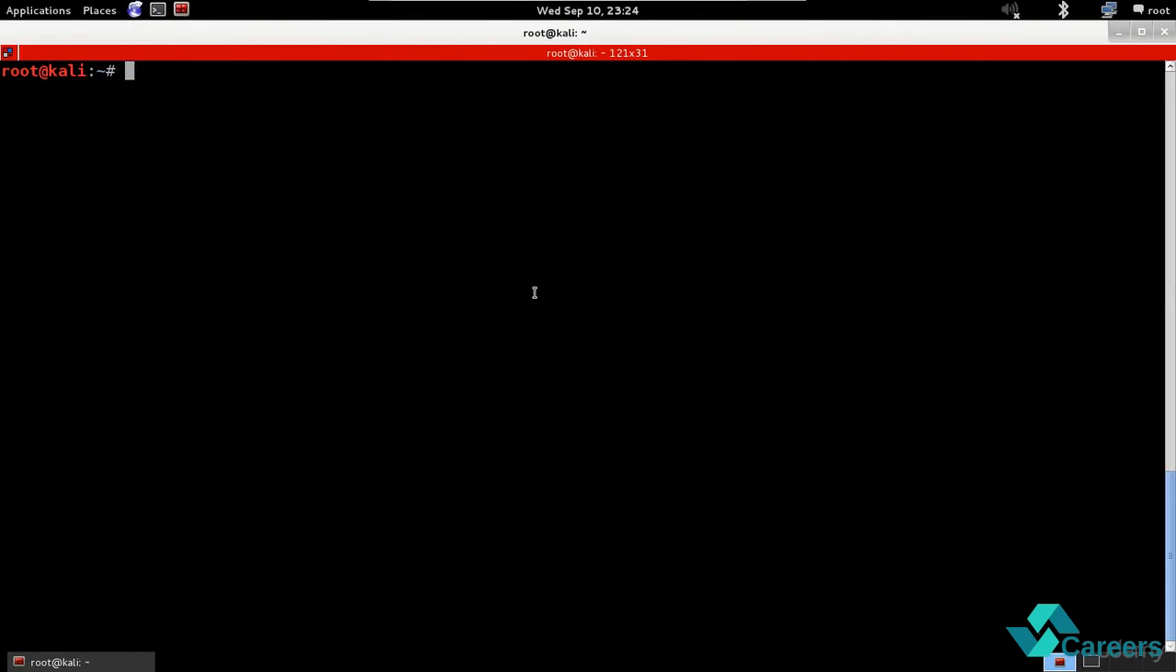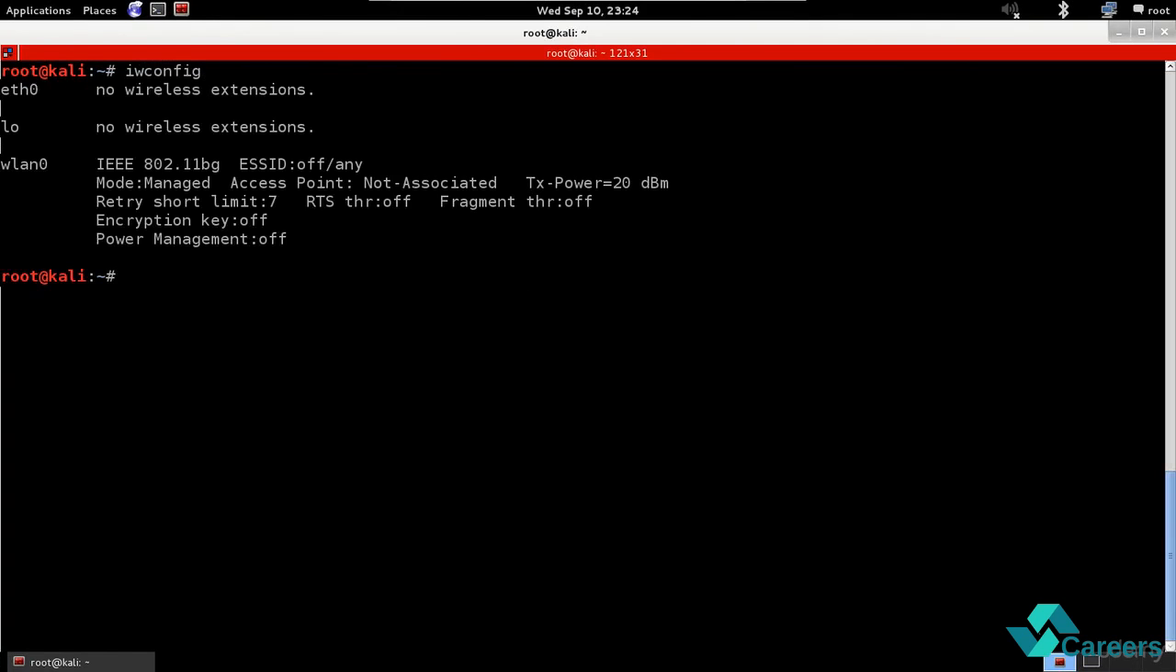So first of all, to get your Wi-Fi card name, just type in iwconfig and it will show all wireless cards you have. So here eth0 has no wireless extensions, and same with lo. And we can see that wlan0 is my wireless card. So I'm just going to disable the wireless card. So ifconfig wlan0 down. That's to disable the wireless card.